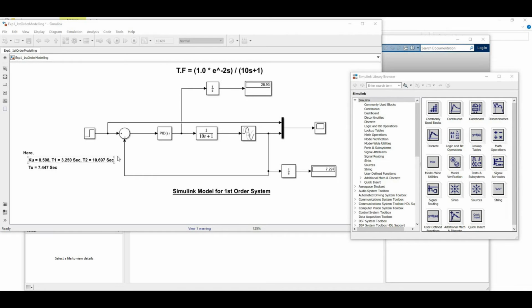So here I have already calculated these values, so I am just showing you how to determine these values. To make this Simulink model, we need to call all of these tools. From here you can also get source, sinks, continuous, discrete. From these blocks you will get the basic Simulink building blocks which you will require, or else you can directly type it from here.